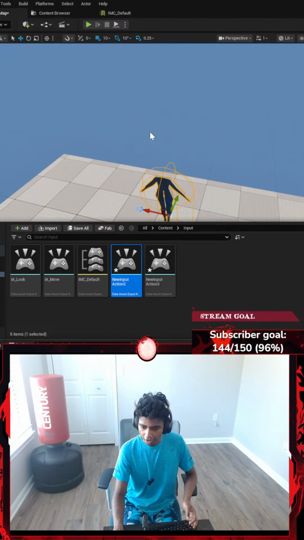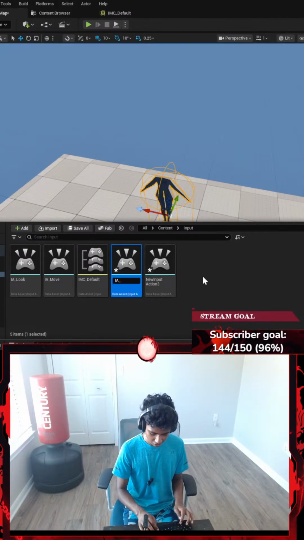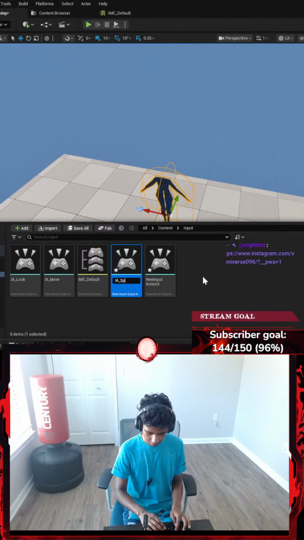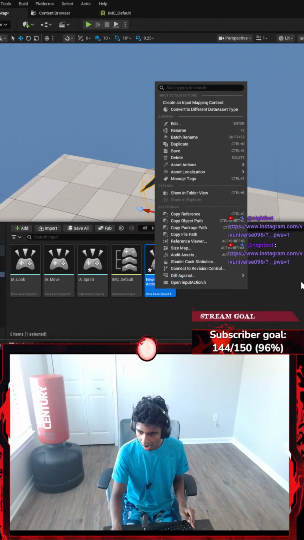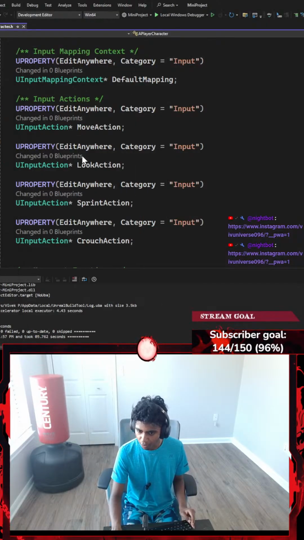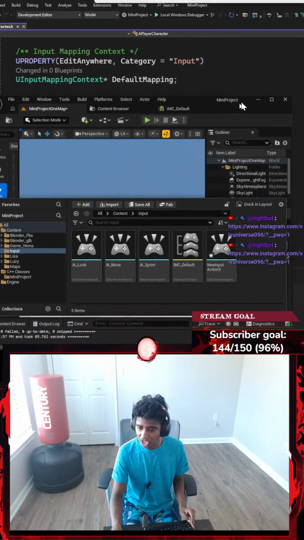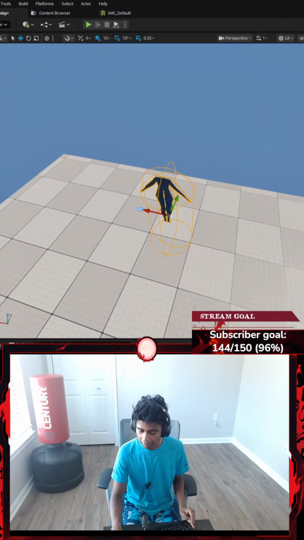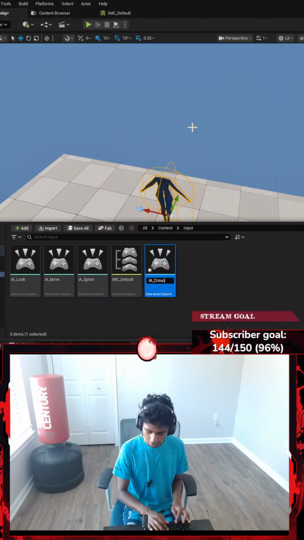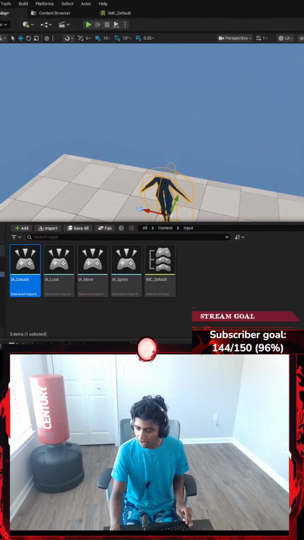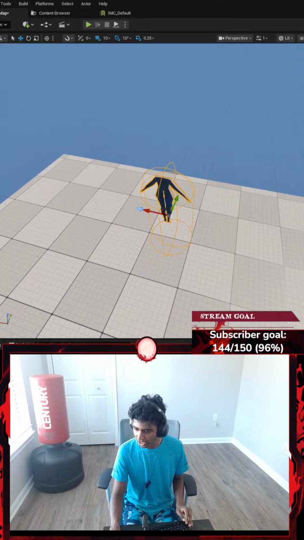IA underscore look. Okay, and then let's just go ahead and rename this to something like IA underscore sprint. What other input actions did I have? So I have move action, look action, sprint action, and crouch action, which I am not really done with yet. So I'm going to name this something like IA underscore crouch. Now, if I were to go ahead and click input, magically I should be able to see all the move actions. That is IA underscore move, that is IA underscore look, that is IA underscore sprint.